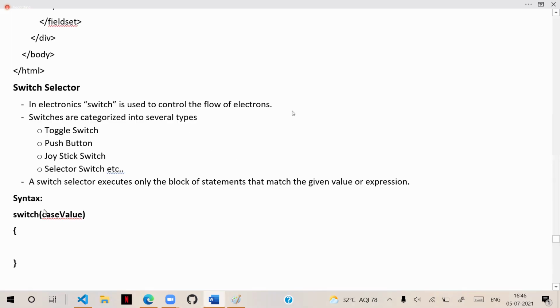So here generally this is called expression value or expression. And here we have case, and case value or expression, case value or expression, colon. And we have statements to execute. Then break.